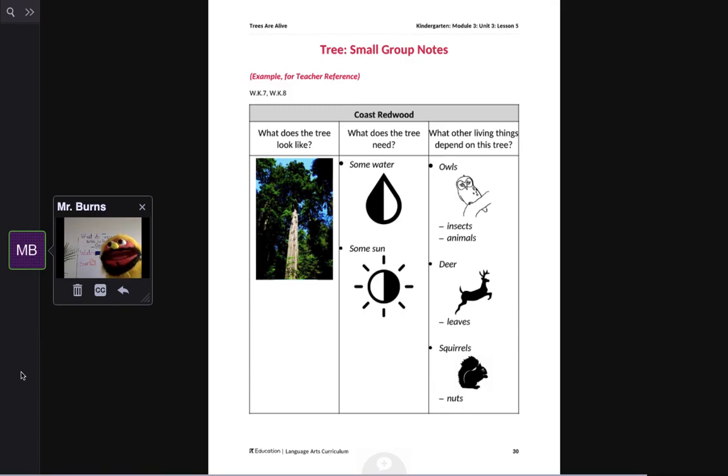Does it need some water and some sun? Or maybe it needs a lot of water and a lot of sun. And then, what other living things depend on this tree? That means, what other things need this tree to stay alive?